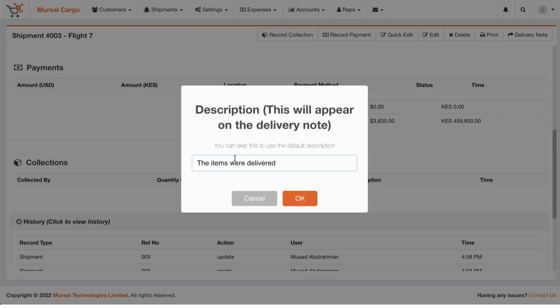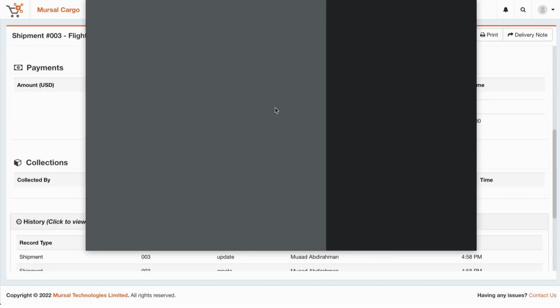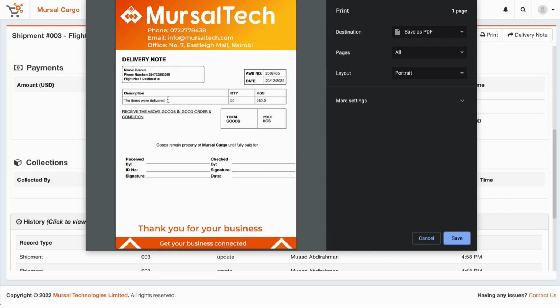This is optional, you can skip it. But if you want to make it customizable to your own needs, this is where you do it. So click OK. And then we have a printout of the delivery note. This is the description that we just typed. It's optional, as I said. It shows the quantity that was delivered and the weight, the recipient of the items that are to be delivered, and so on. And then you can sign this information once you deliver them.